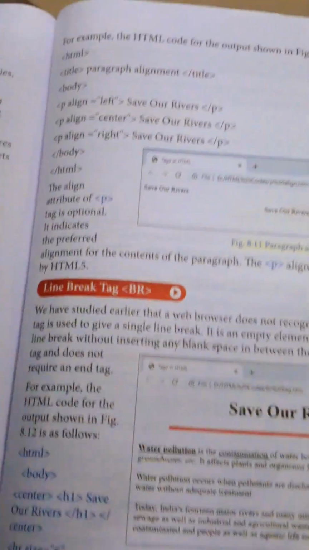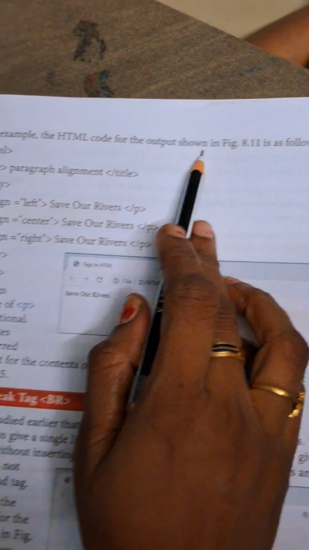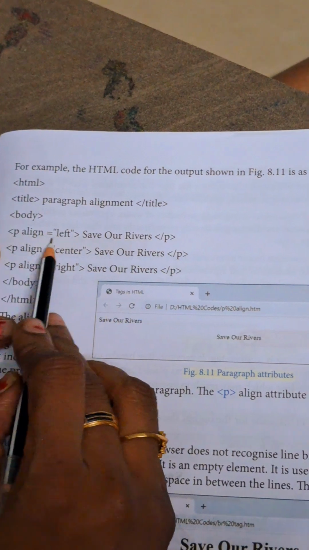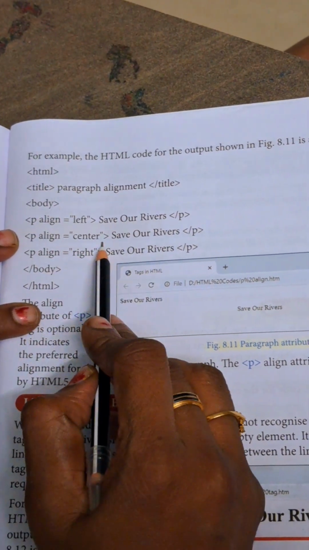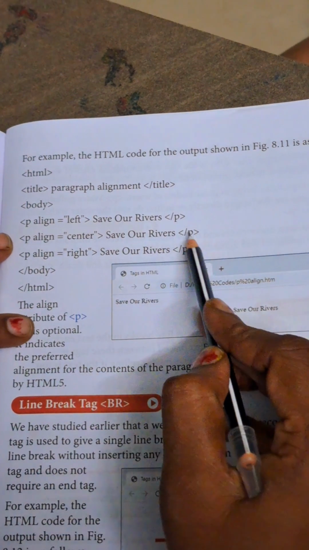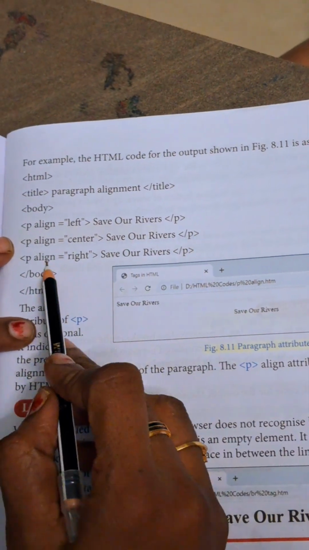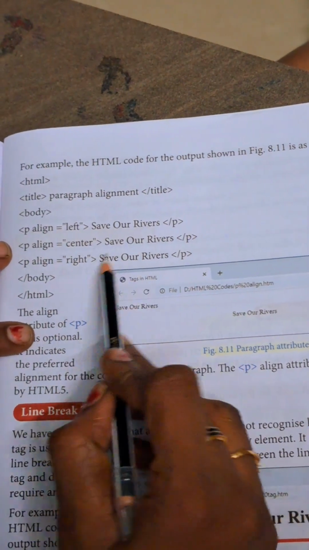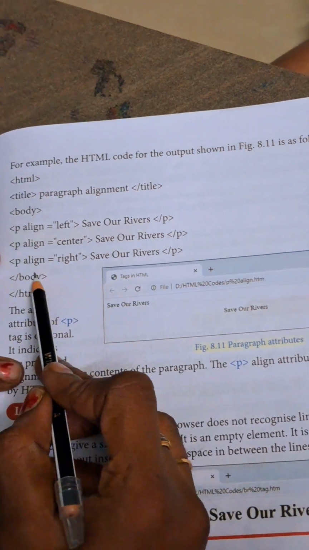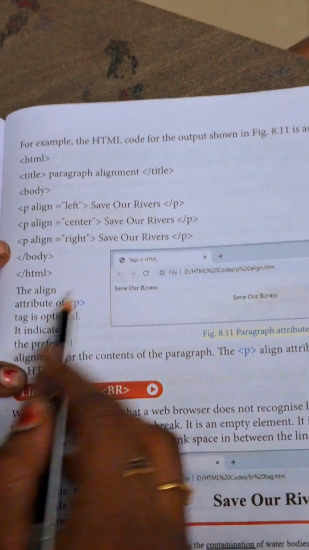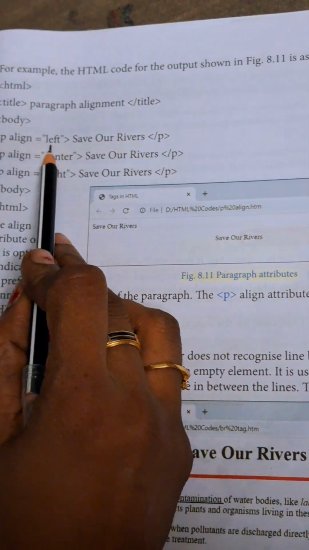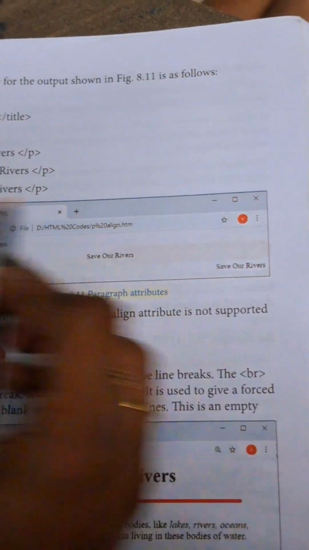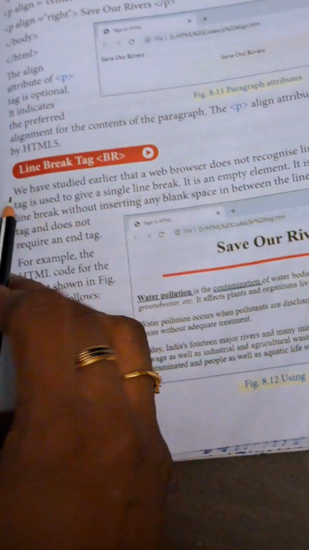For example, the HTML code for the output: I am using P align equal to left, save and run. P align center, save and run. Then end with /P. Then for alignment I am using right for the same content. Now I am closing the body and HTML. Now the tag output is displayed. Three tags I have used in this. One is left side, another one is right, and another one is center. That is displayed in the web browser.